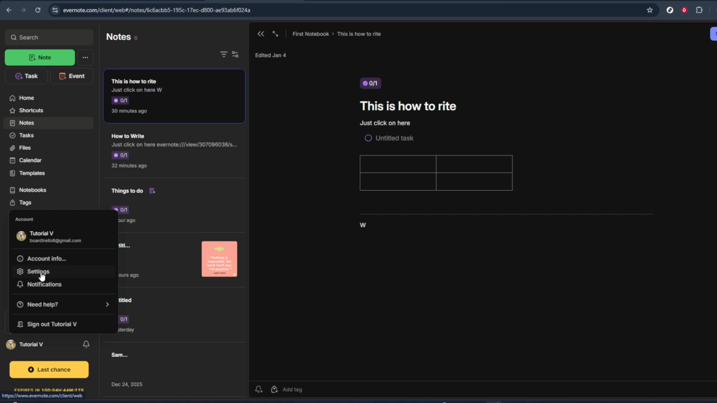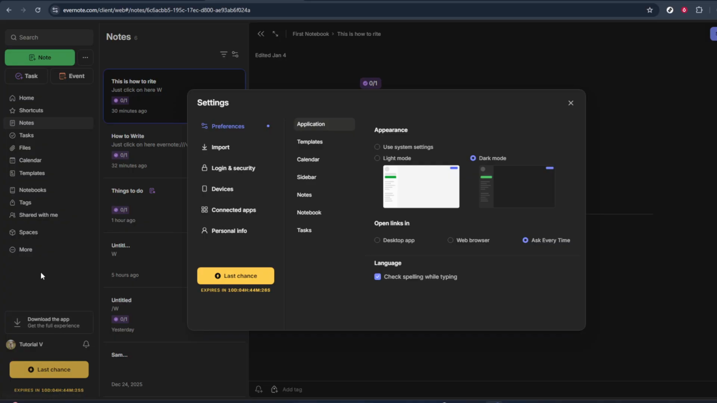After you click your profile, a menu will pop up. From this menu, choose the option labeled Settings. This will open a new panel or page where you can adjust how Evernote behaves for your account. Take a moment to let it load fully before moving on.